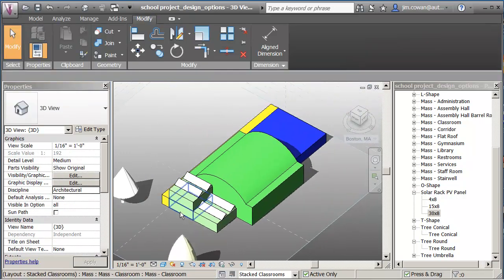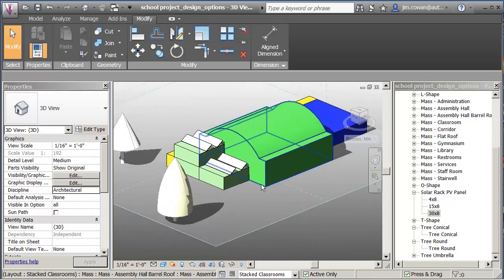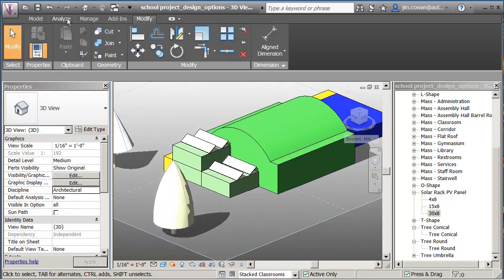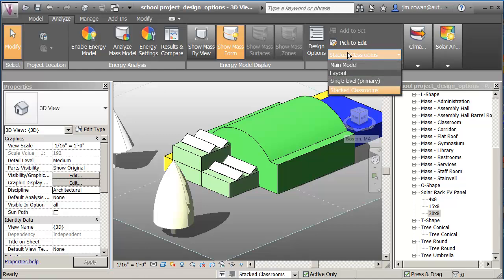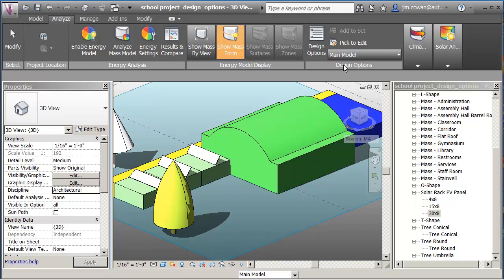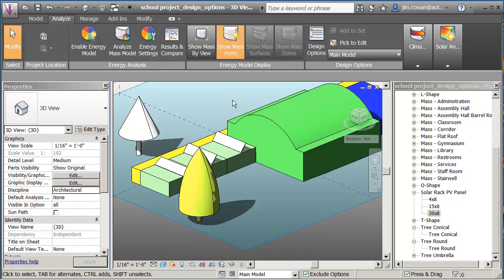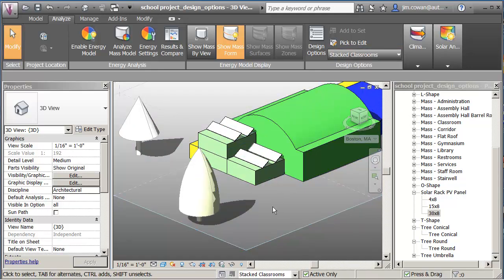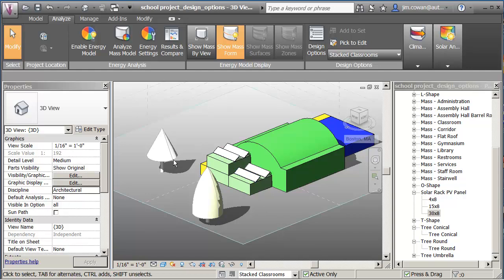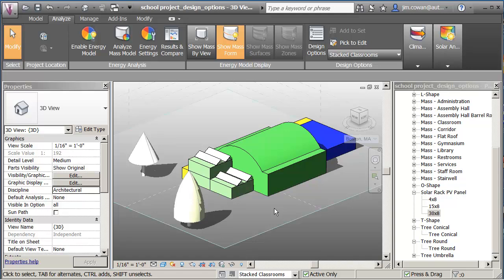So the point is that if I now look in my model and I go back to my Analyze tab, if I'm looking at the level of the main model, I'm seeing the main model, site components plus the option 1. If I look at the level of the stacked classrooms like that, I'm looking at the main level but with this different arrangement for my activities.